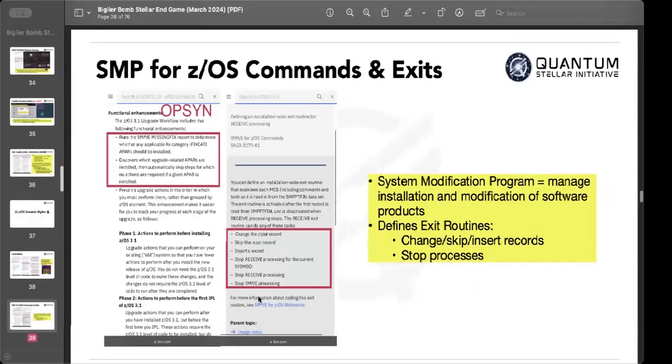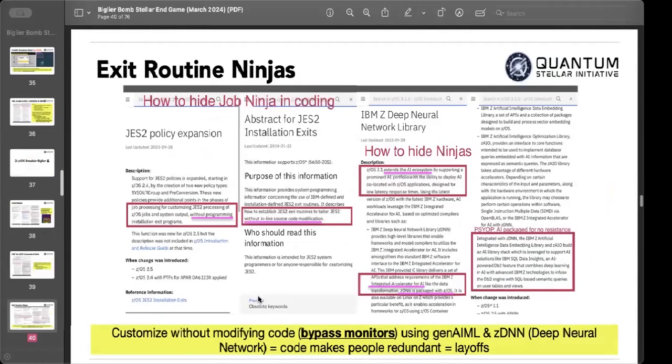Now let's move on to the next one. SMP in terms of commands and exits. SMP stands for System Modification Program. Literally, it manages the installation and the modification of your software products. It talks about defining exit routines. In an exit routine, you can change, skip, insert a record into their jobs, or you can stop a process altogether. If you guys are paying attention, I think you know where I'm going with this.